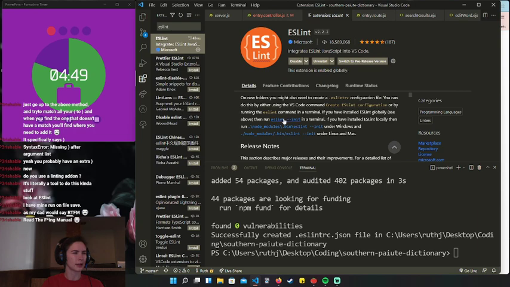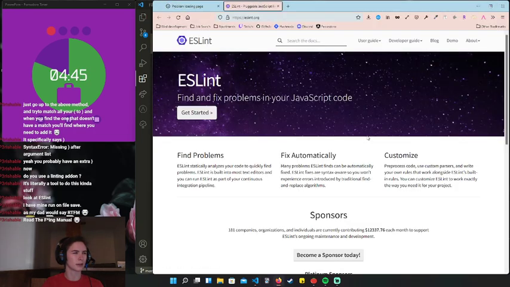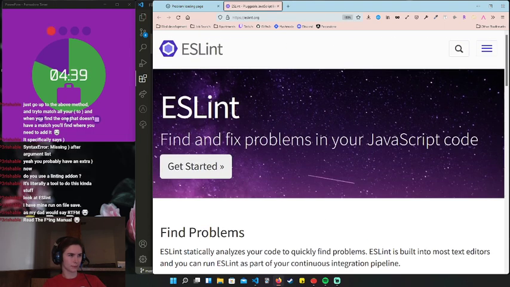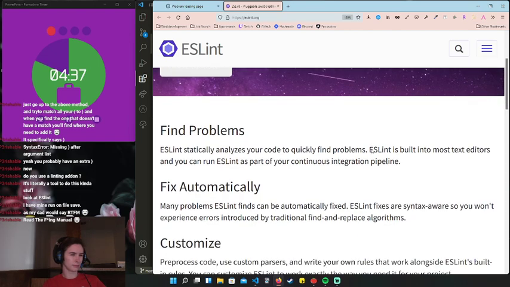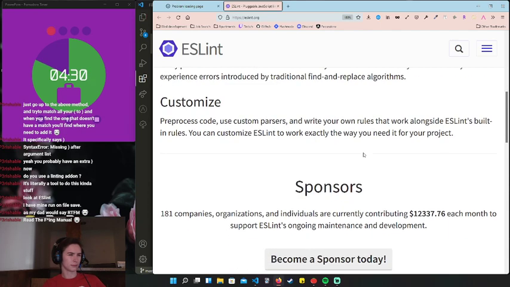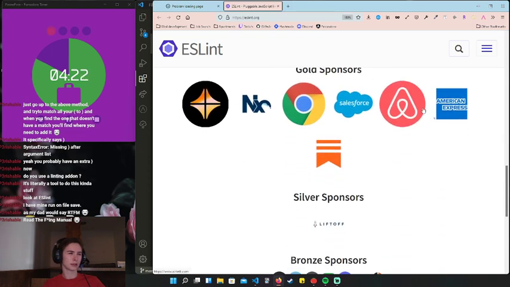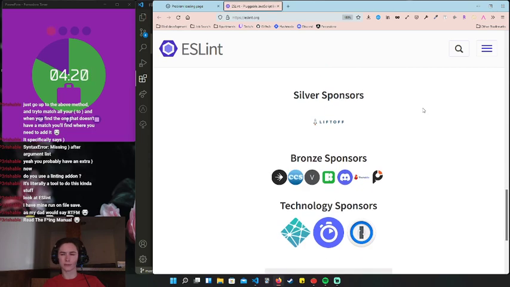Let's say documentation. Wow, much white. Oh my god, $12,000 a month? Kind of intense, isn't it? Or is it?